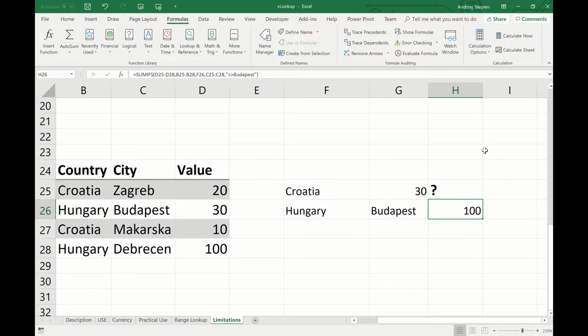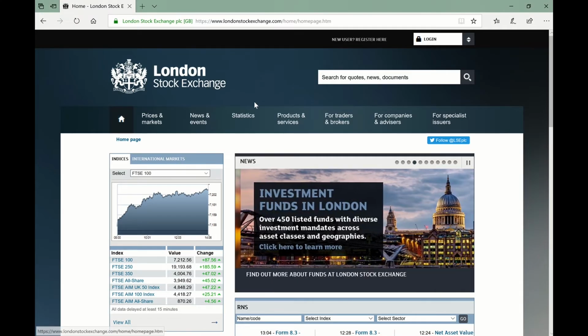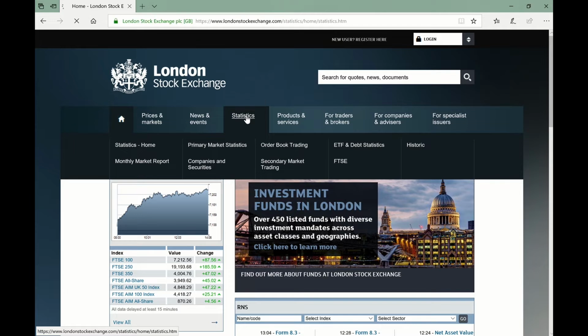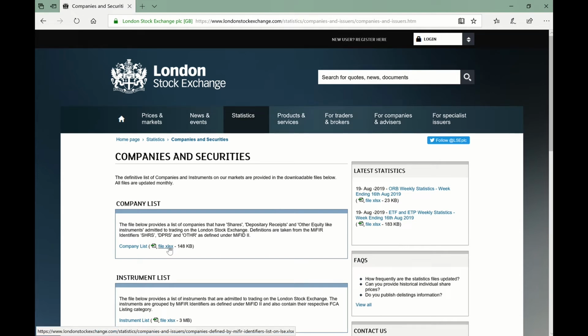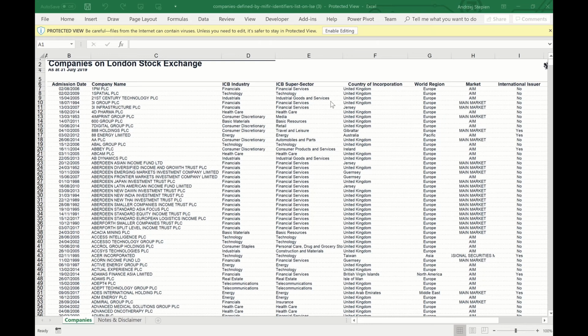Now, similar to my previous videos, let's try to apply this knowledge in practice. I'm going to open a UK stock market website, and from here I'll click on Statistics, View all companies and securities, and then download the Excel file. I'm going to click on Enable Editing to make sure I can modify this file.